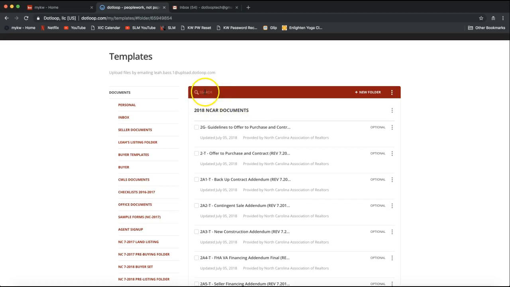Now you'll want to click on the word search, and it'll turn that search bar black. You can search by either the form number or the form name. So in this example, I'm going to search for a listing agreement. I typed in the word listing, and it'll bring up all the forms that have the word listing in their title.